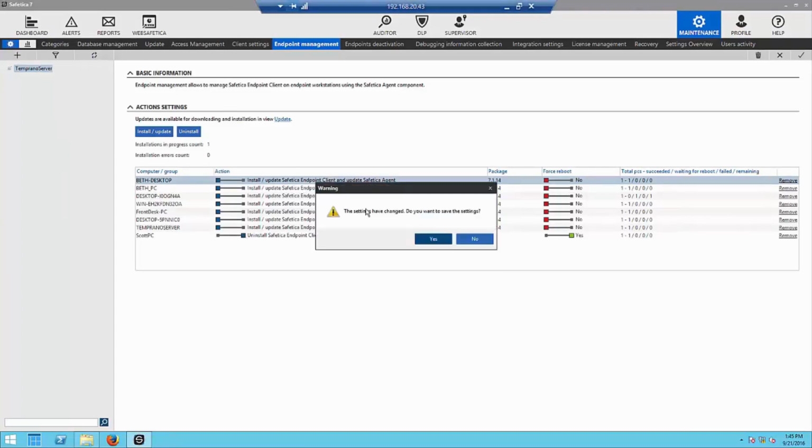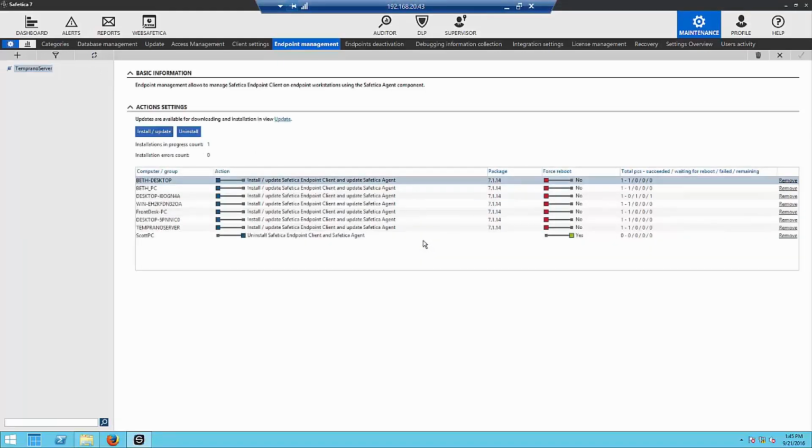If you forget to save your selection, Safetica will remind you. We will refresh the page a couple more times to make sure the uninstall is in progress. Once the one moves to succeeded, the agent has been properly removed from the machine.